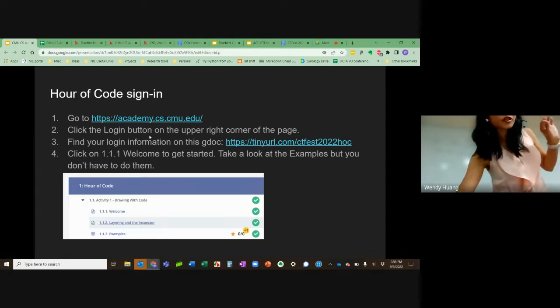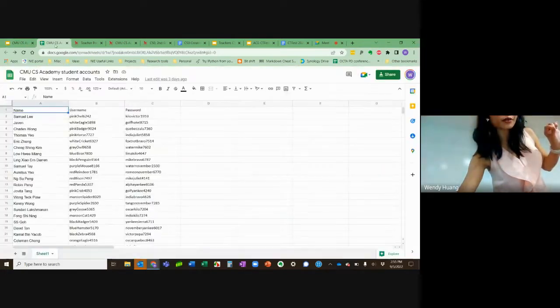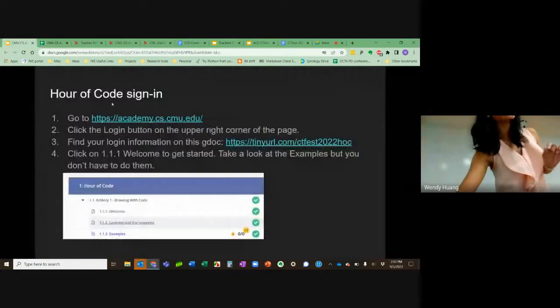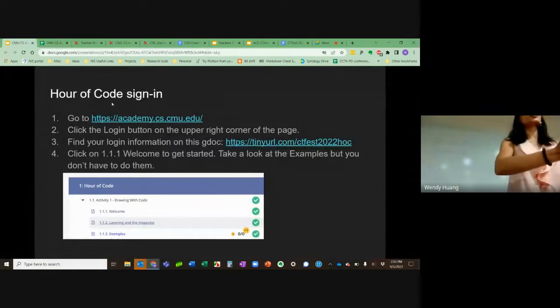I'm just going to switch very quickly, just to show you. These are basically your name, your username, your password. If your name is not on here, let me know. There's some extra student accounts, okay. So raise your hand if your name isn't down there, and then I can assign you a student account. Okay, so yeah, raise your hand if you don't see your name.